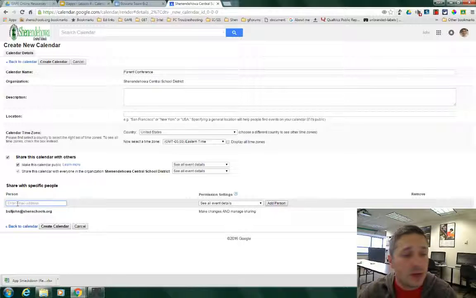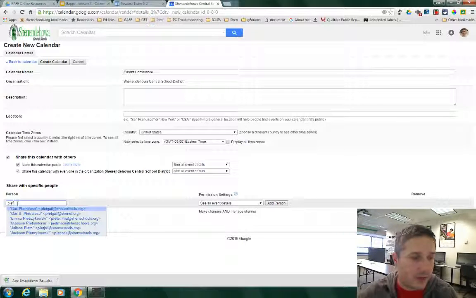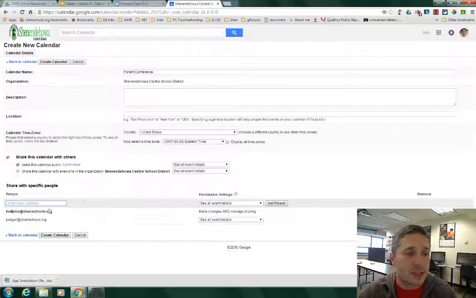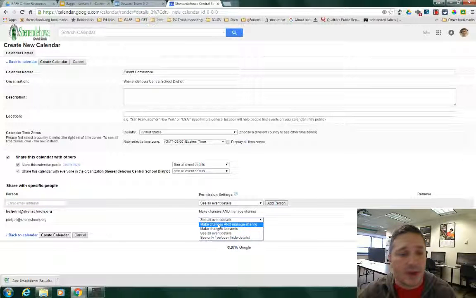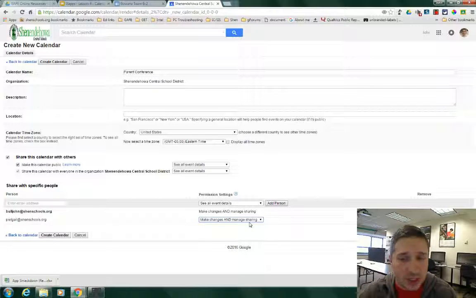Down here, you can give specific people access. So if I wanted my colleague to have access, I would type in Gail Petrofesta's name, add her, and then I can control what level she has. If I want her to be able to add things to the calendar and make changes, I would do Make Changes and Manage Sharing. Okay, and at any point, I can remove here by clicking on here.